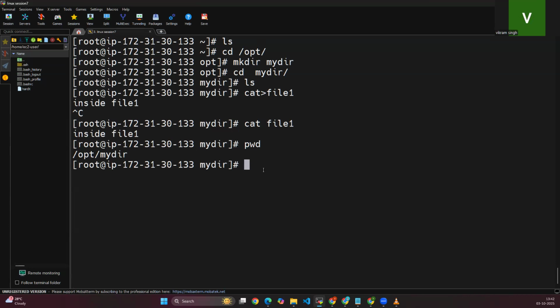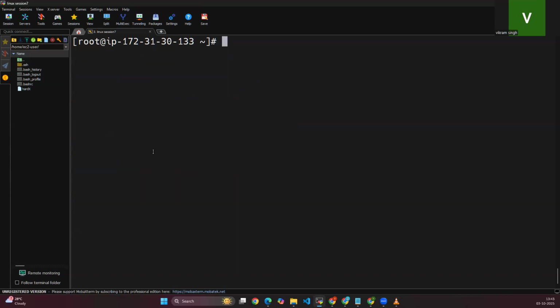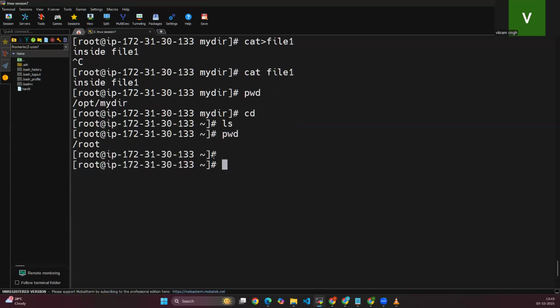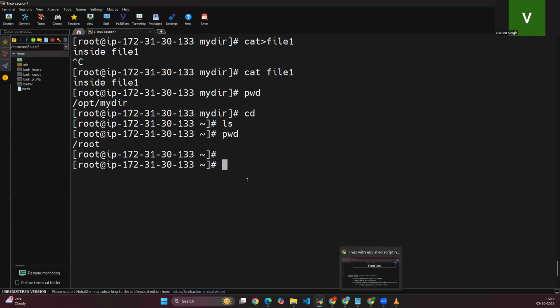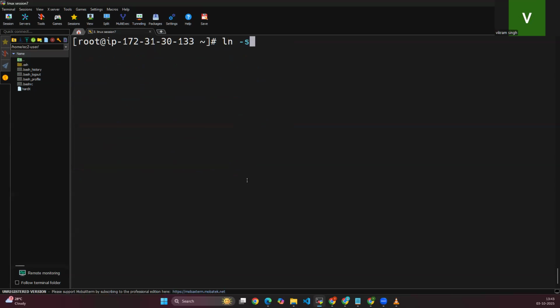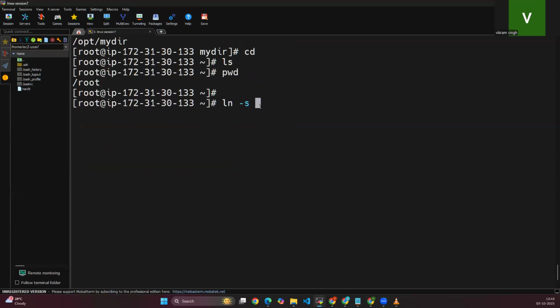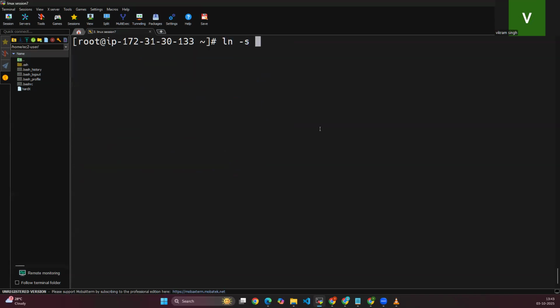Now I want to create a soft link of this file one. This is our root location. From here, I want to create a soft link so that I can access this file one directly from here. So for that purpose, we will create a soft link. I already told what the command for soft link was: ln space -s, where -s means soft link, then the source file and the name of your soft link. Where is our source file? It is in /opt/my directory, and the name was file one.